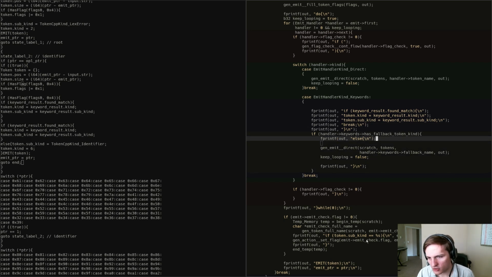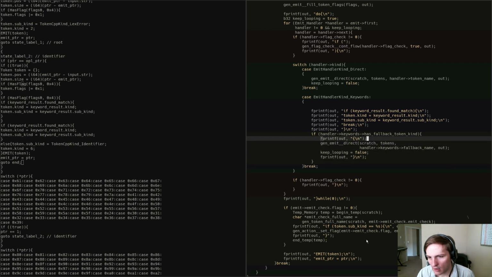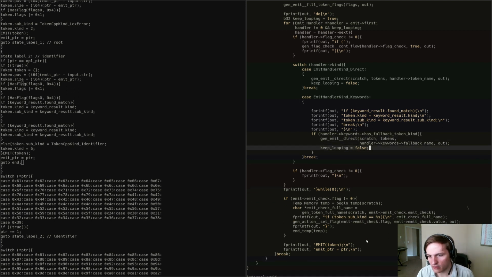Because of that, we don't actually need this else stuff. We just need, if we have a fallback, that we could right here put the fallback in directly. And so none of this is actually necessary. This is actually just literally doing what this is doing from a different source string, if it's available. And then we do keep looping equals false, because once we hit something that always decides to emit a token, we don't need to check any more handlers.